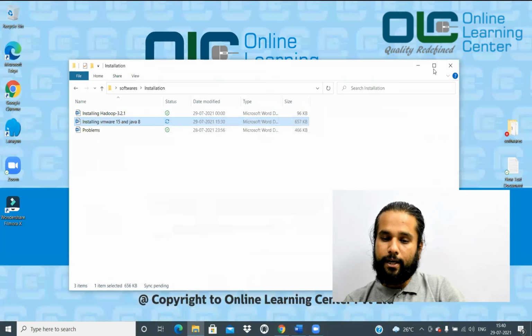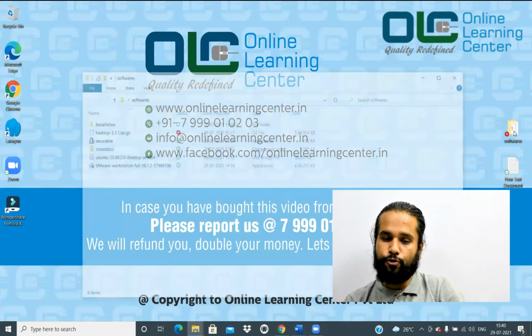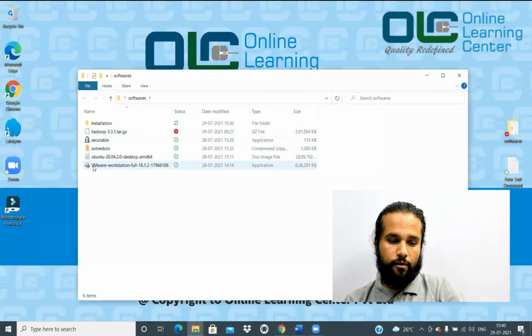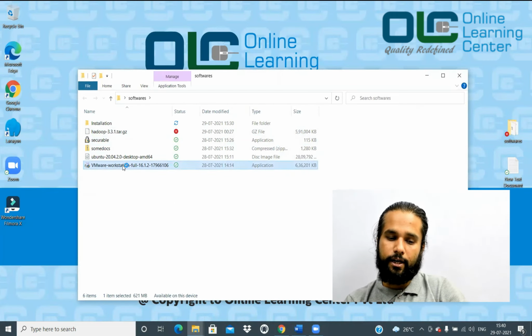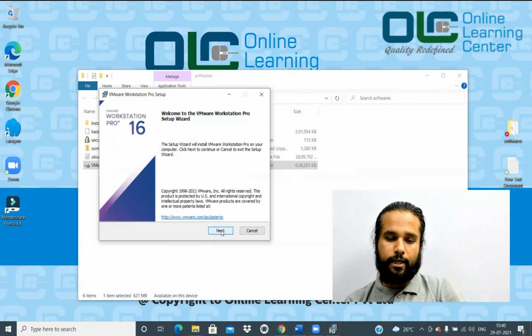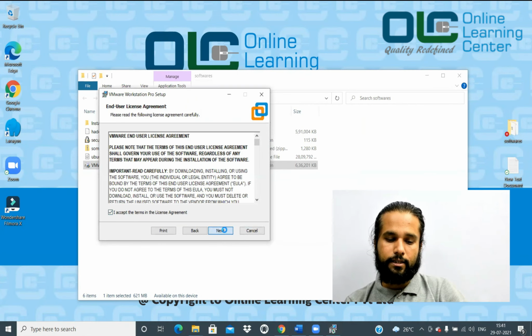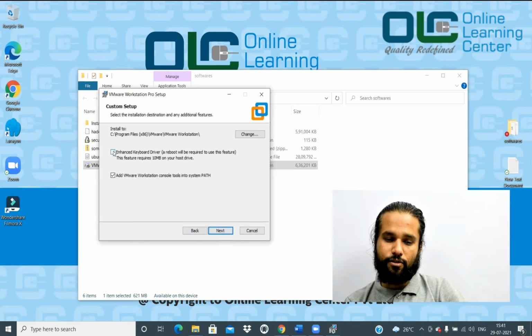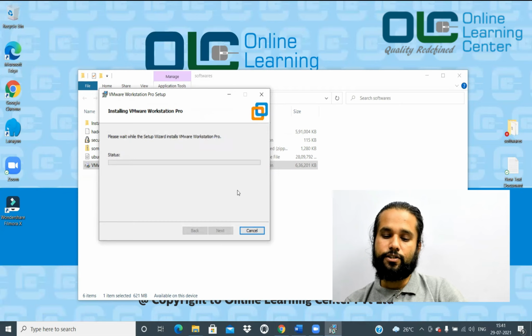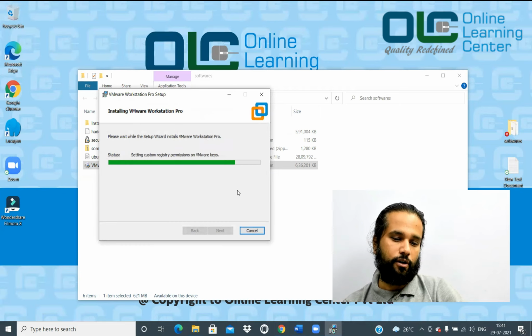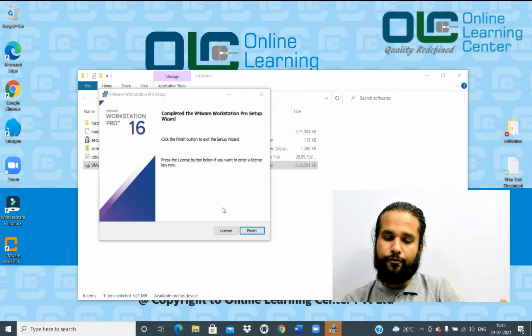So let me go to my desktop where I have all the softwares put together. This one, VMware Workstation 16.1, this is what we have downloaded just now. I'll just double click on it, say yes. So now you say next, I agree, next. You can select this or don't select it, does not really matter. Say next, say next, say next, say install. So let's wait for some time, and that should be installed smoothly. Once that is done, if you have a license, you can enter it, or you can simply say finish.